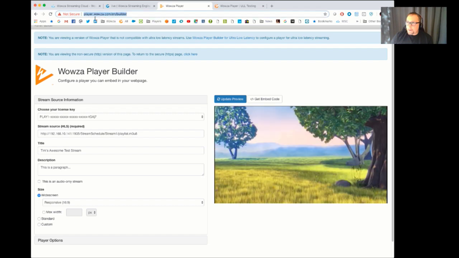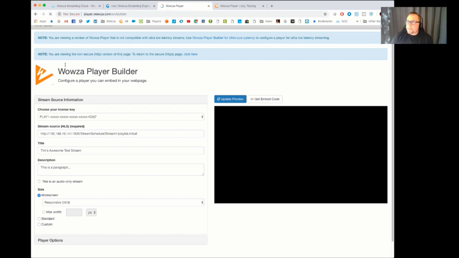This is at player.wowza.com. And this is a simple little tool. Everyone has it, whether you're trialing or you actually own Wowza Streaming Engine. It gives you the ability to put an HTML5 JavaScript player in the page. I'm going to paste the URL. That's what I got from Wowza over there. I'm going to put a title in it, Tim's DJI. This is a paragraph, blah, blah, blah. Update the preview by hitting this blue button.